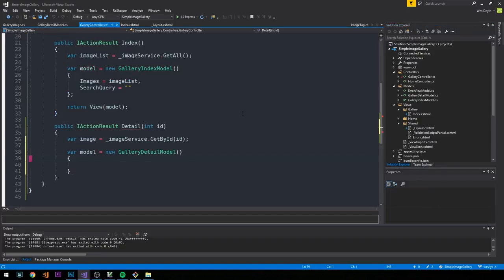Okay, so let's head back into our gallery controller. And so now let's populate our model.